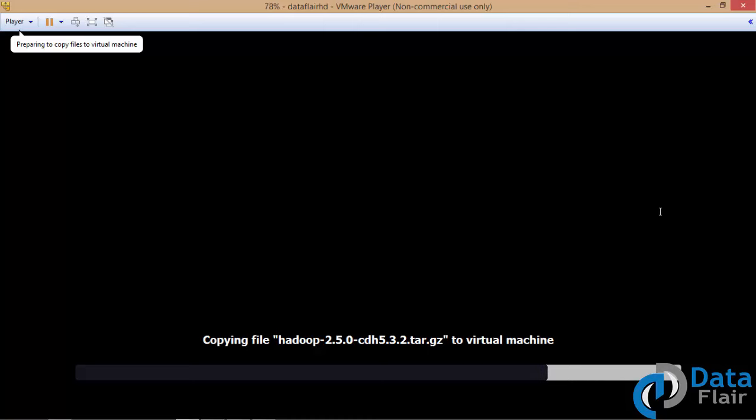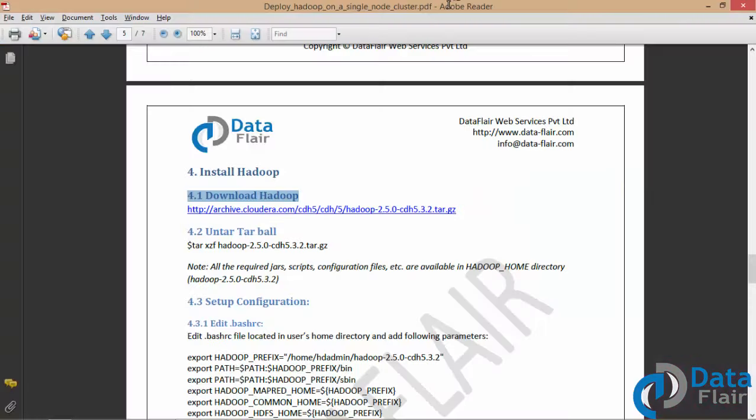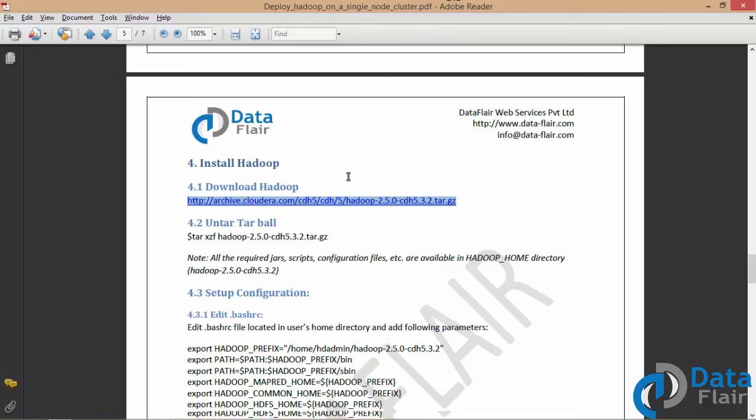So guys, the download link of this particular Hadoop setup, you can see is available here. Either you can use it from the manual or you can use it from LMS. In the LMS also it's available.